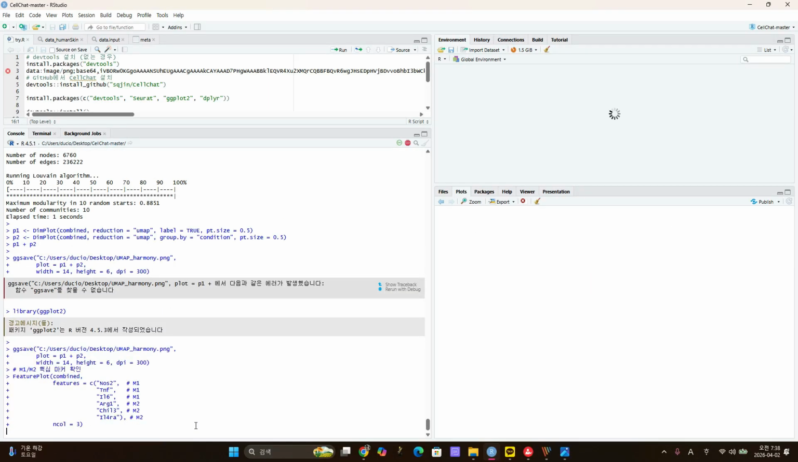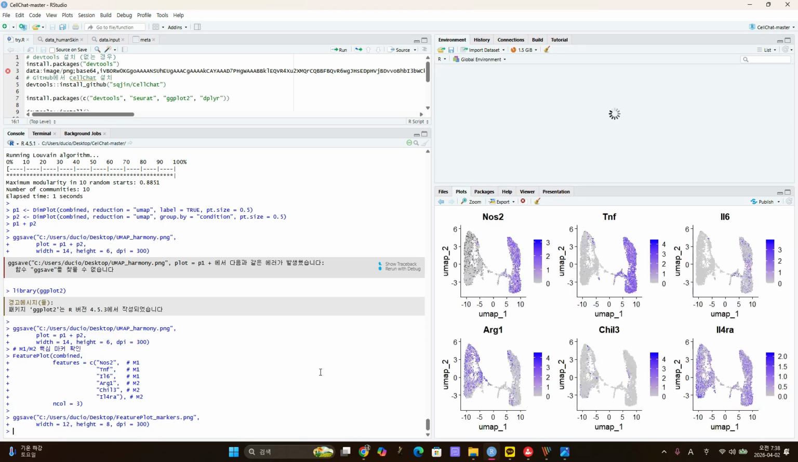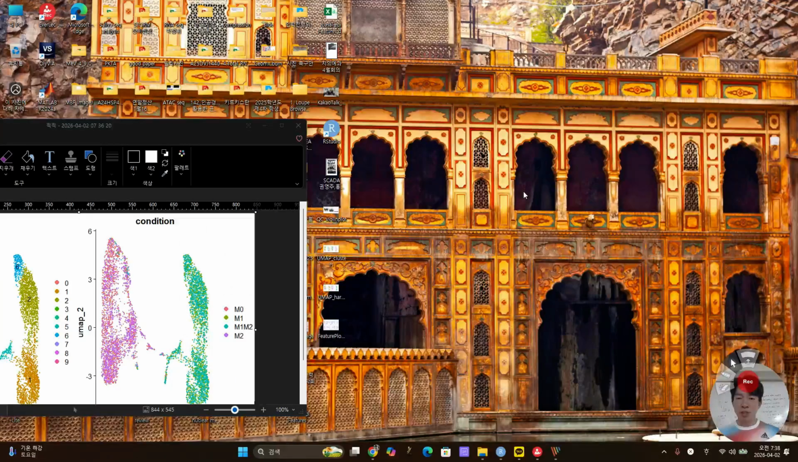Now it's time to check what the meaning of each cluster is. They said maybe the upper one is M1 and the lower one is M2. So M1 is around here, M2 is like this. Just copy this one, and then you make one PPT.